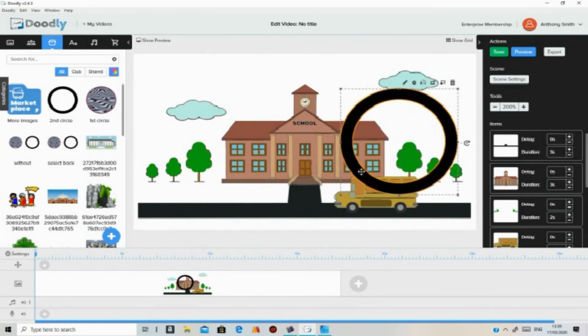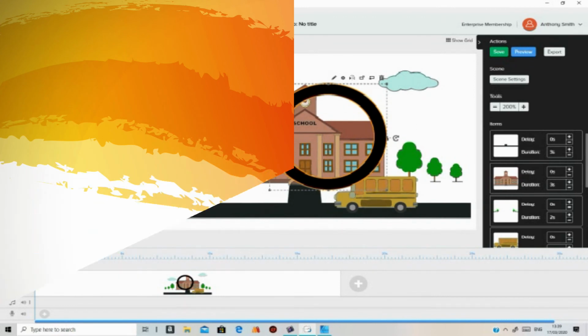It looks pretty good with the transparency. It's pretty cool, isn't it? Anyway, I hope that helps you.